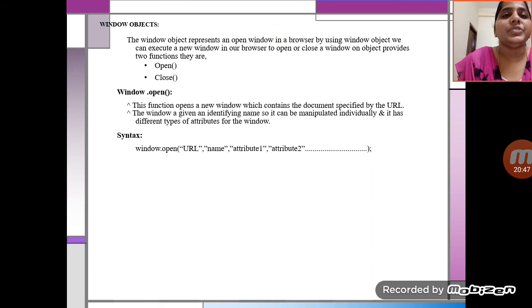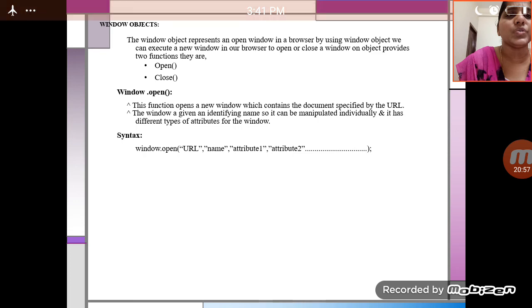After that, the window object is there. In this window object, the window object represents an open window in the browser. By using the window object, we can execute a new window in our browser to open.